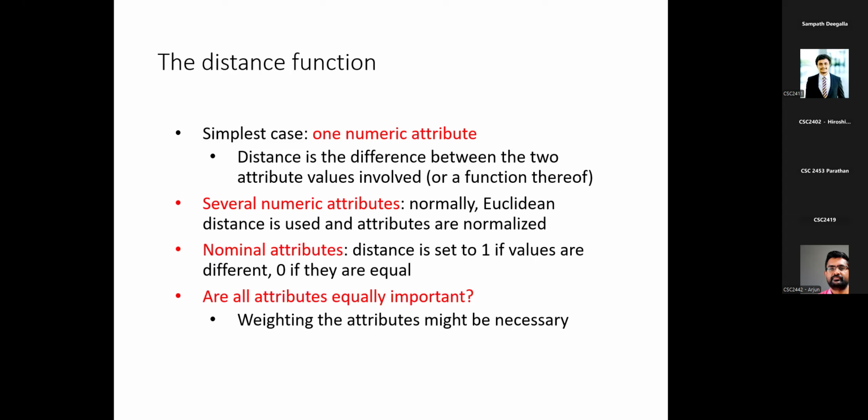Another thing you need to think about when you work with nearest neighbor like algorithms is whether all the attributes are equally important. If you think that some of the attributes are more important than the others, then you can give more weight to the important ones. That's the idea.